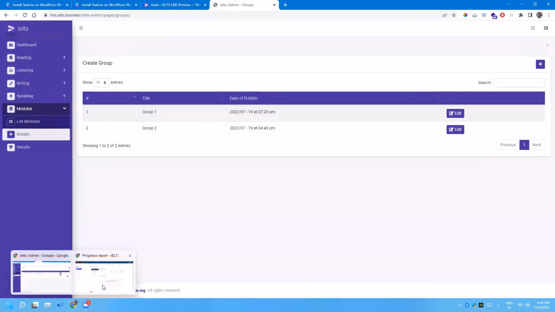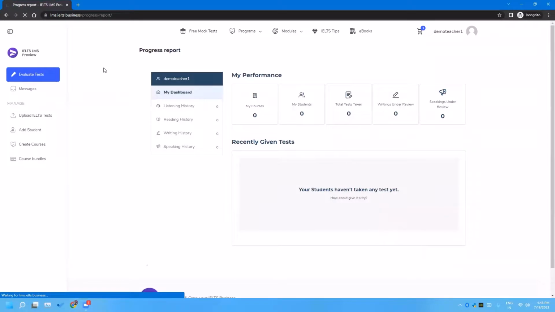Now go back to the dashboard and refresh. So here you can see this trainer has been assigned to 5 students. Whenever they submit the test, the data will be visible here under this.